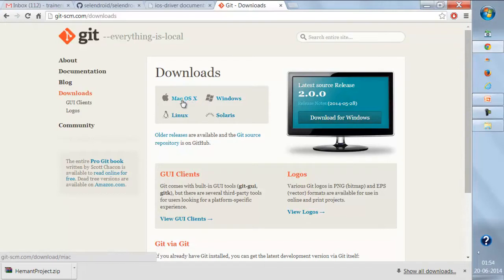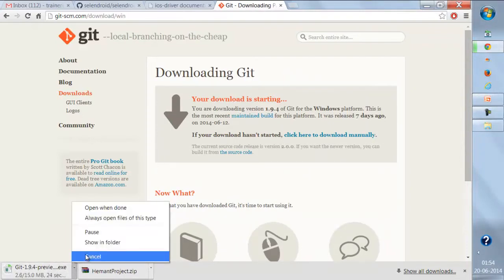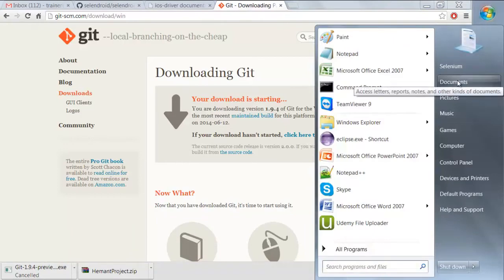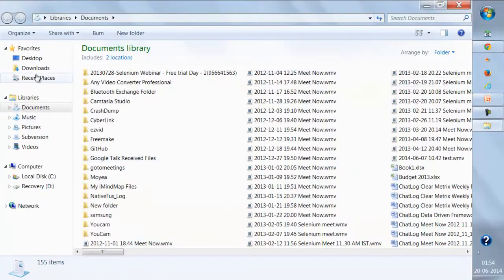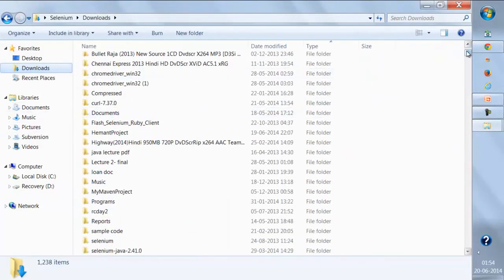So there are different OS options available: Mac OS X, Windows, Linux, Solaris. Right now I'm on Windows, so I'll go for the Windows option, and in a couple of seconds the download will start. I've already downloaded this version, so I'm not going to download it again. Once it is downloaded, it will come like this. I've kept it, recently downloaded.